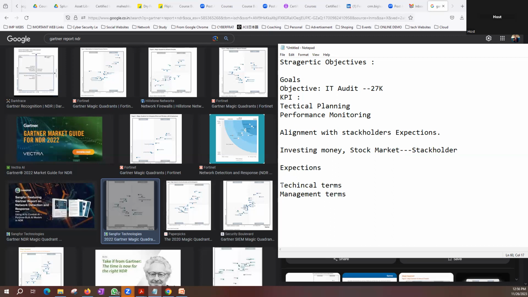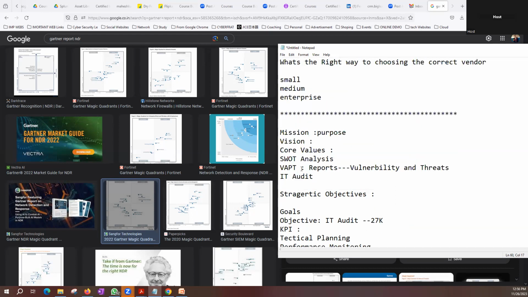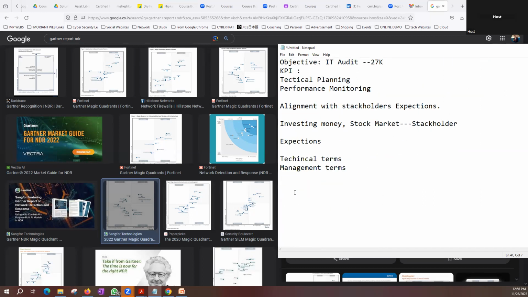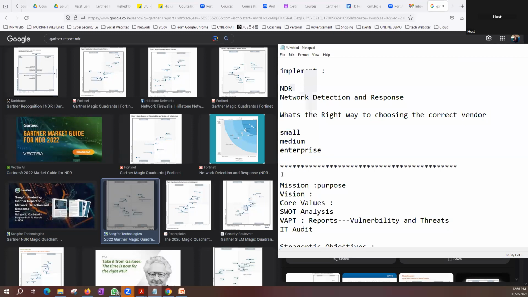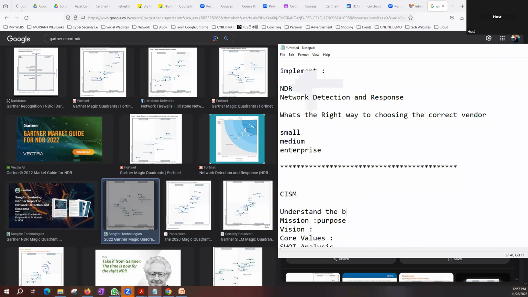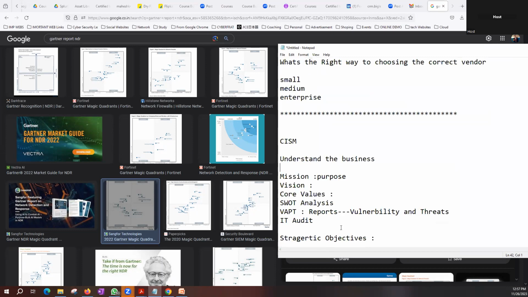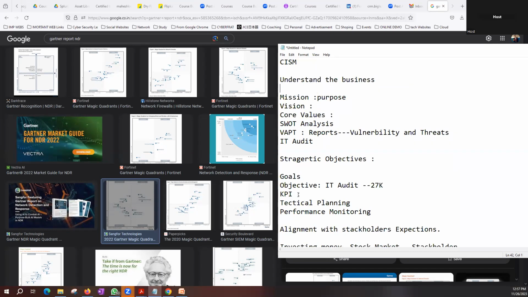So as per technical terms and management terms, once you understand the company's vision, mission, core values, SWOT analysis, goals, objectives, everything, I would say your investment should be fantastic. Like Warren Buffett investing money in stocks, he will see some technical terms and management terms, and he's just going to see all those things. So as a CISM, the most important thing is to understand the business. What is the business? What are the futuristic things? What are the vision and the objectives? What are the technical planning, performance and objectives, all those things?